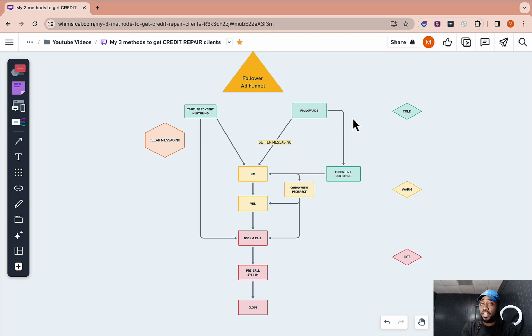So on this cold phase, it's like you're telling people, hey, follow you, people that don't know you. You're giving them information, then you're just telling them to follow you for more information, or for more training. And once these people follow you, they're going to be cold, just like before. They're going to be cold traffic.